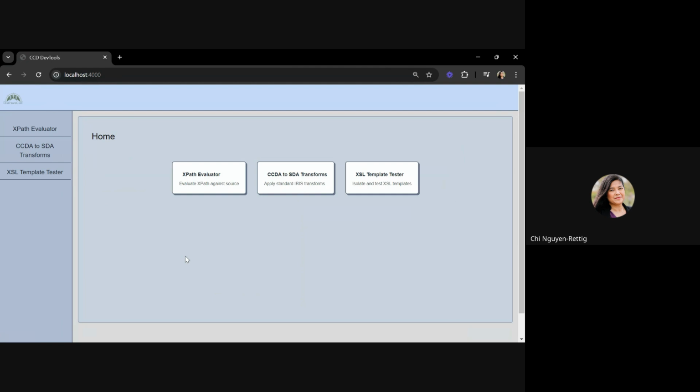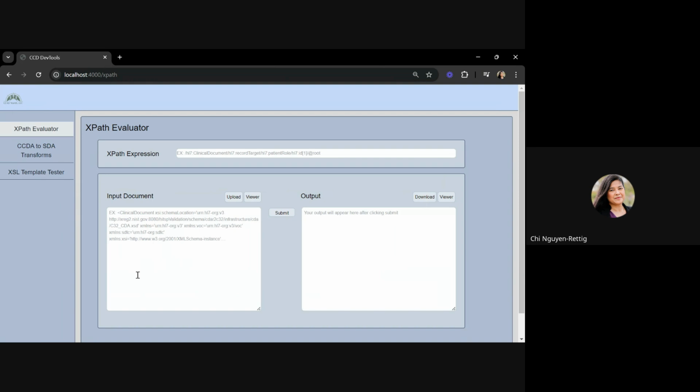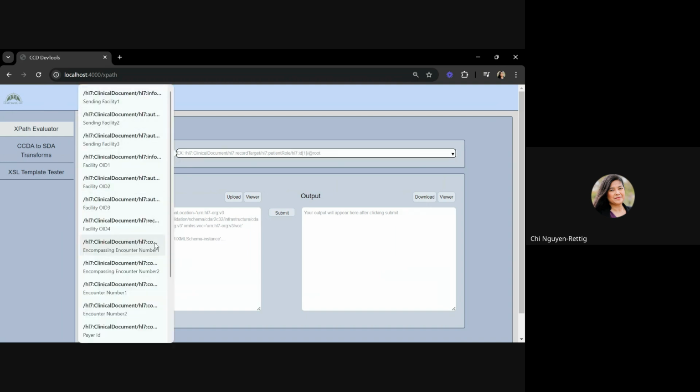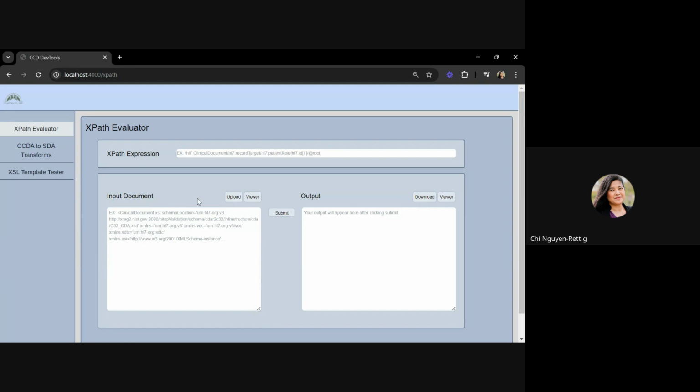It's especially challenging when developers are new to CCDs and they're dealing with these really large documents, and trying to make sense of what changes are happening along the way in order to create the custom transforms. So if we open up this first section here, the XPath Evaluator, this is designed to help inspect CCDs by allowing the users to select an XPath and then apply it to a source document.